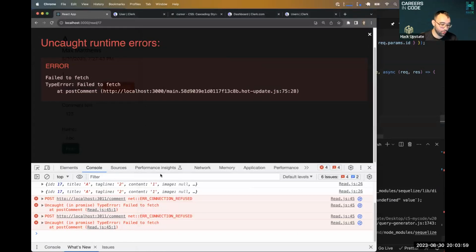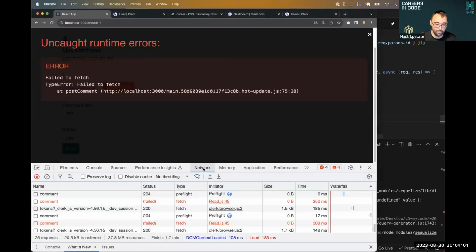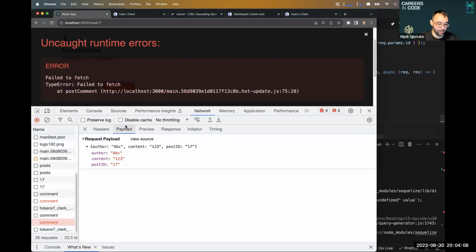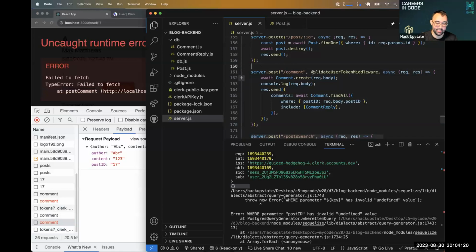So now I go over to my network tab. I scroll all the way down to the comment post that failed, and I take a look at the payload. The payload is the body, right? And I see my post ID 17 is in here. And I'm like, well, how is all of the data in here, but it's not making its way to here? So now I'm narrowing down where the problem can be.